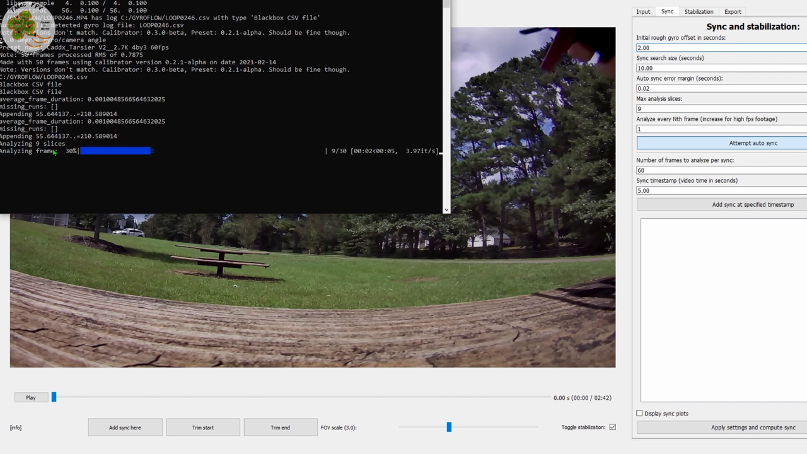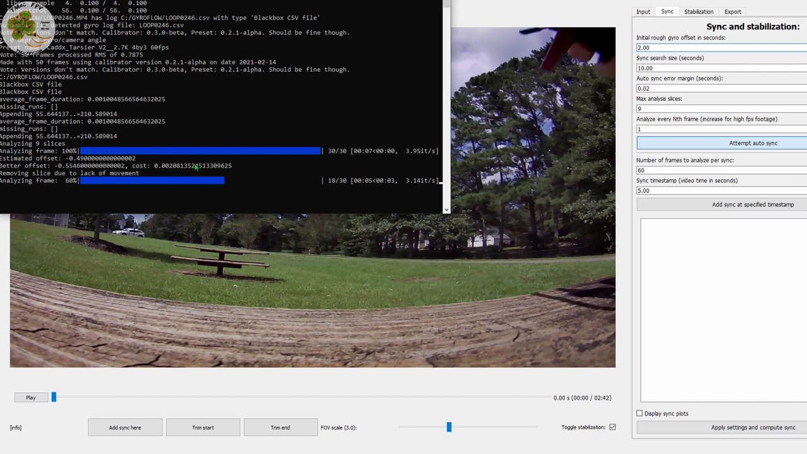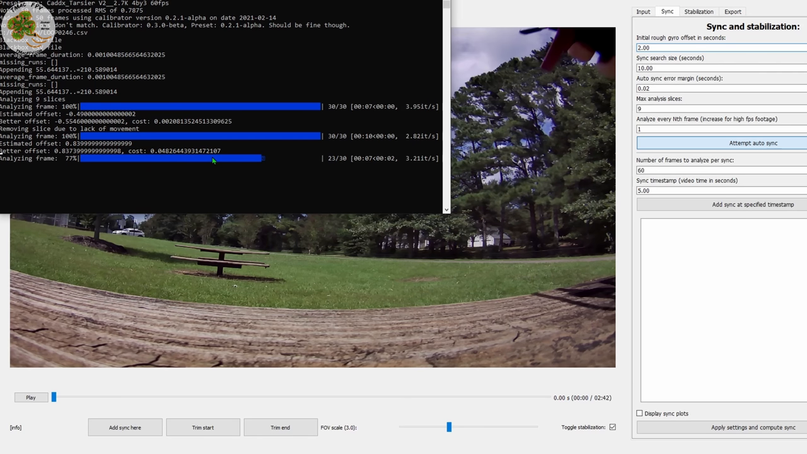It's analyzing 9 slices, and for each of the 9 slices, it'll analyze the frame and give you some information down here. The estimated offset, and if it's calculated, the better offset and what the cost is. This cost over here, the lower the number, the better, because we're going to curve fit to the points that it's analyzing. And when it's done, it'll tell you how many points it actually has used and how far off the points are from its estimation.